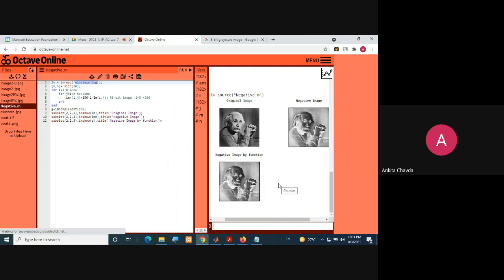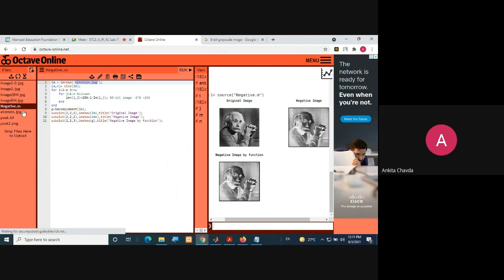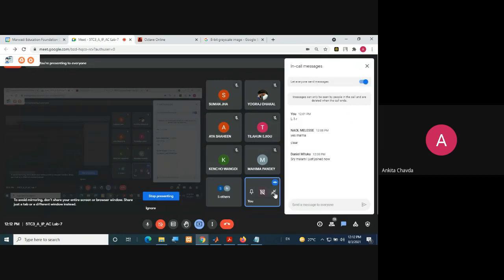So simply download any of your grayscale images, upload over here, create one .m file, right? You can even download that file. You need to download it, because if your file is deleted, then you will lose it. So download it after creating, and do it. So finish your very first program, everyone.